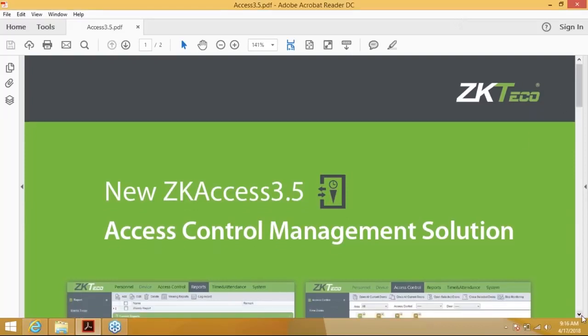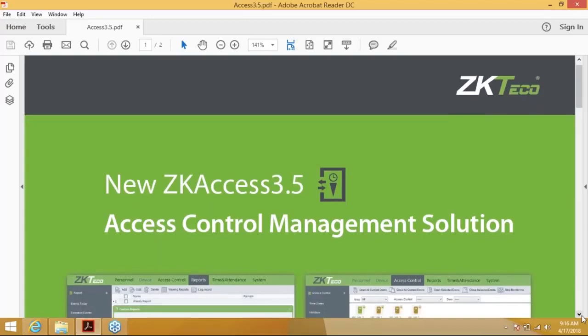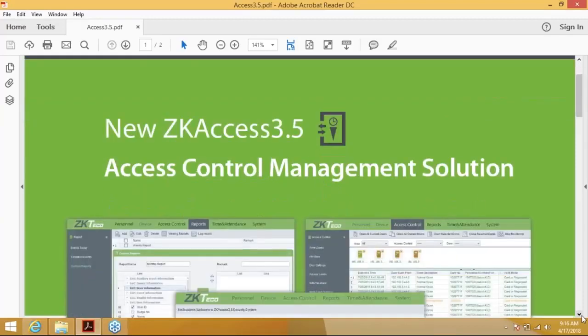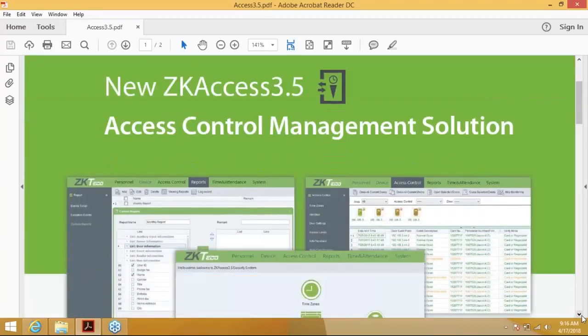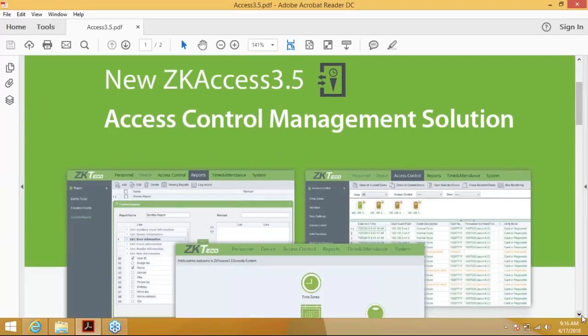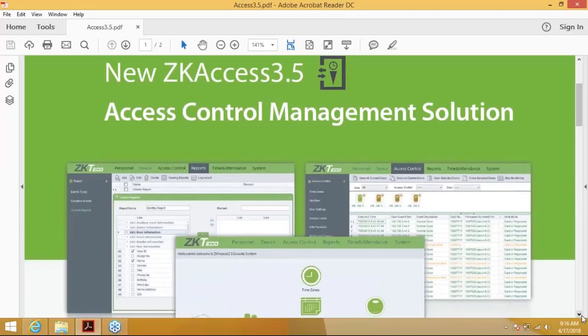Some of the specifications. So as you can see, we have ZK Access 3.5, our access control management solution. There you can see some screenshots of what the software does look like.